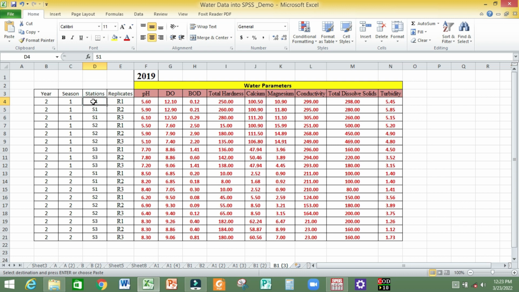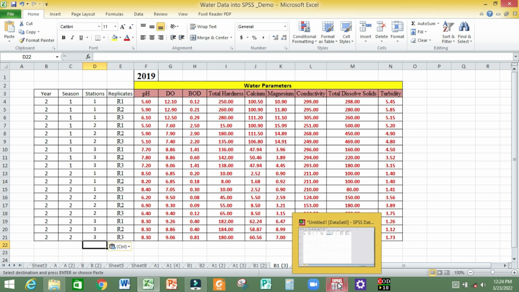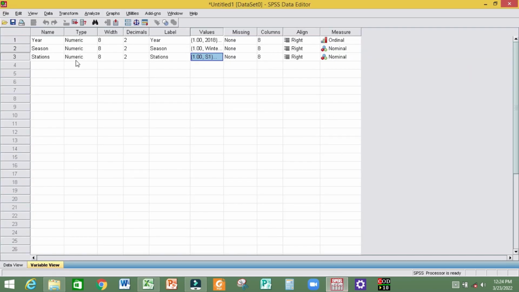So all the S1 will be replaced by 1, S2 by 2, S3 by 3. So you'll get this in terms of SPSS language. Alright, then next, go back to your SPSS solver. Now we have the next variable, which is replicate. You click here to the next column, and you can write here replicate.